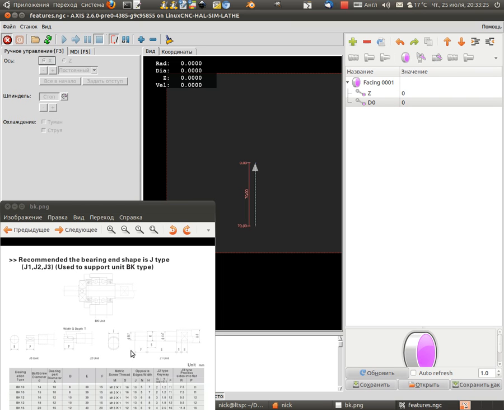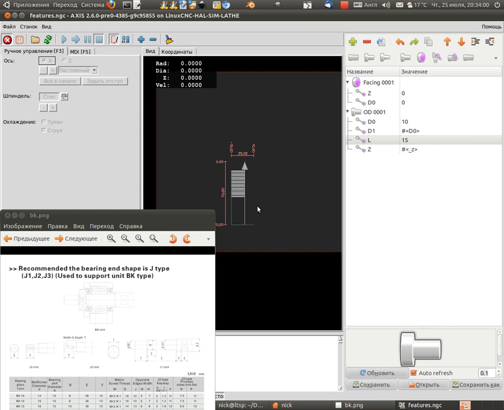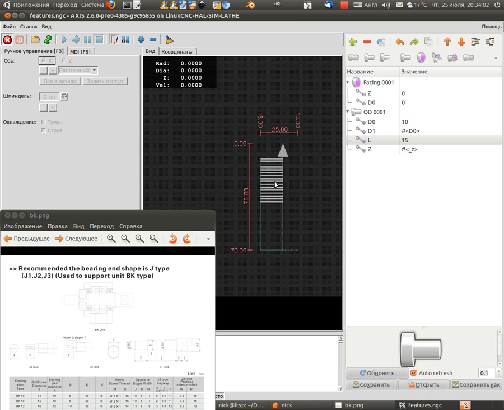Then we're going to need to make this diameter. So let's make an OD. This diameter should be 10, and the length is 15. I'm going to add auto refresh to see the results right here.